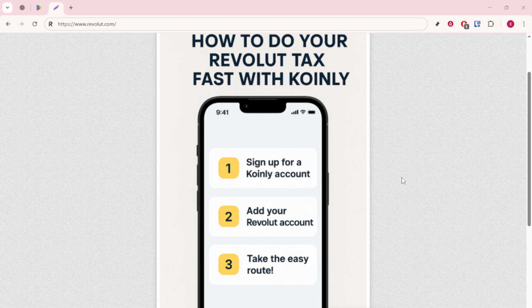Next, add your Revolut account inside Coinly. Look for the option to add a new wallet or exchange. Type in Revolut and select it. This tells Coinly to expect data in Revolut's format and prepares it to interpret things like crypto purchases, sales, swaps, card top-ups, and transfers to and from other wallets. Keep your account name simple so you can identify it later, especially if you plan to connect more wallets.